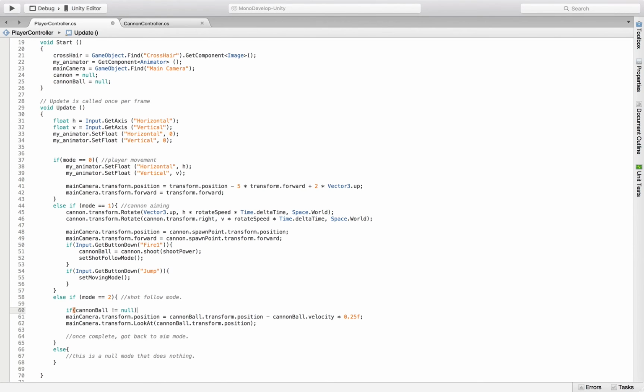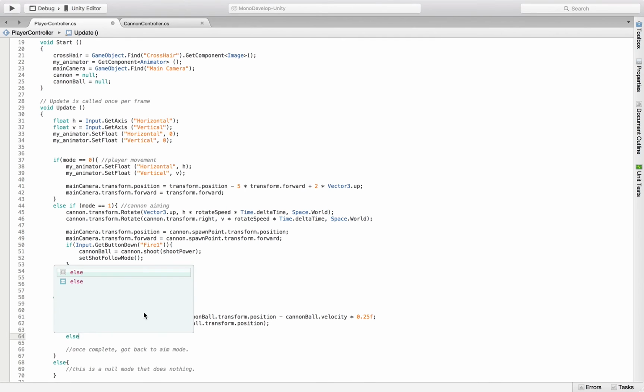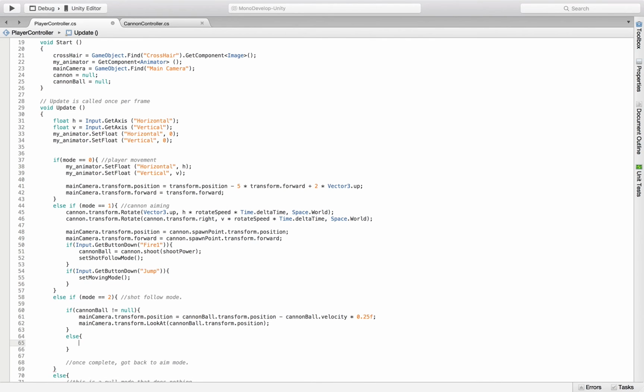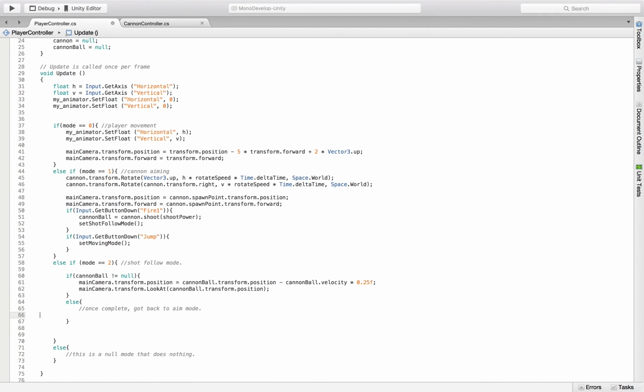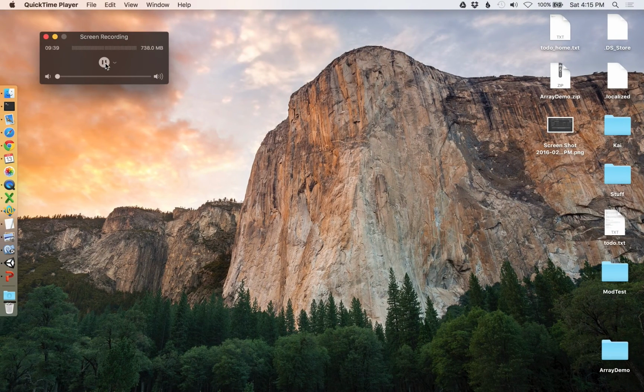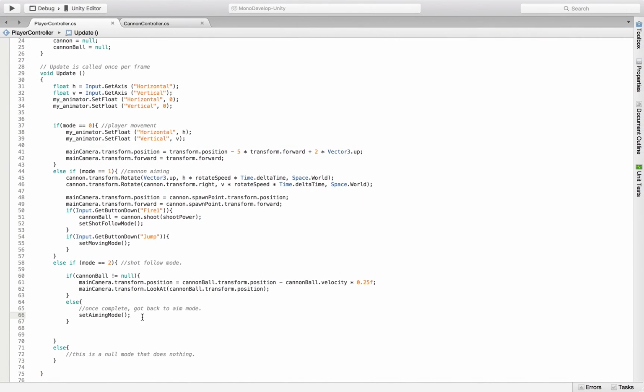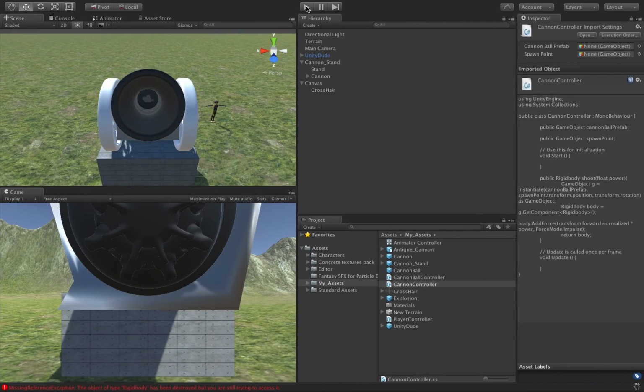So really, I want to say something like, hey, as long as there exists a cannonball, follow it. Follow the cannonball. And then after that, guess what? The cannonball is now dead. What do I want to do? I kind of want to go back to aim mode so that you can fire another one. Let's watch this. It's not exactly what I want, but it's a start.